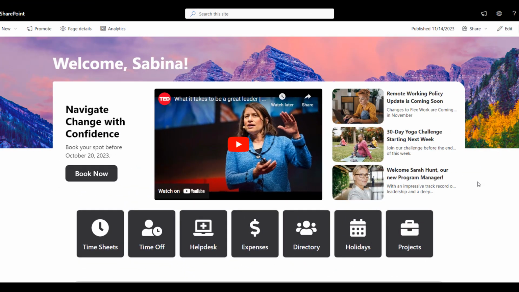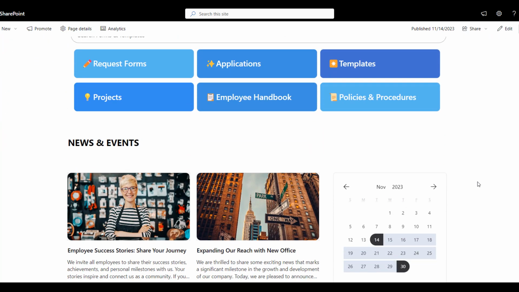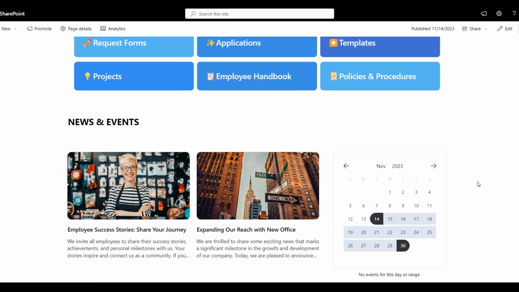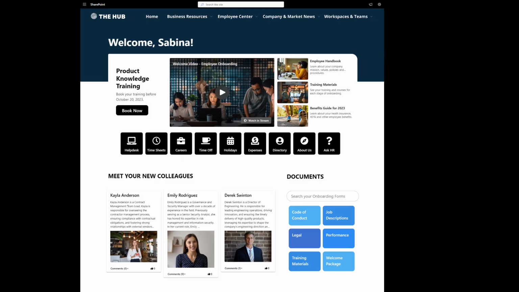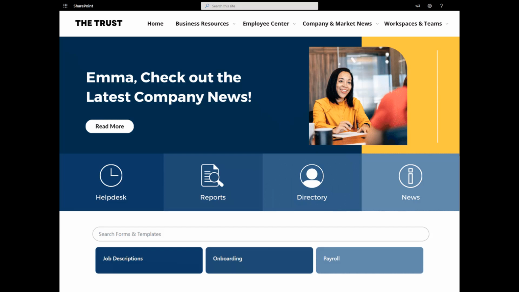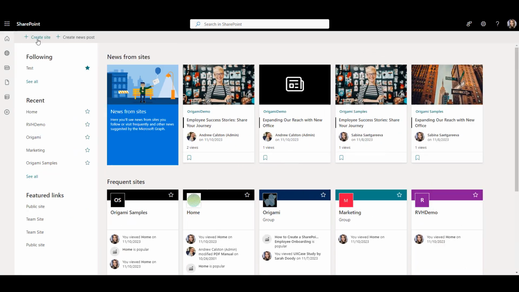in just 5 minutes. Say you're a mid-sized company. To start with, you will need a homepage with news, events, and quick links to resources. Then you'll need a few other pages like onboarding, benefits, careers, and maybe a leadership communication page. You can build a starter site with plain SharePoint.